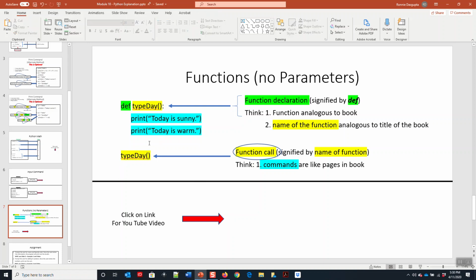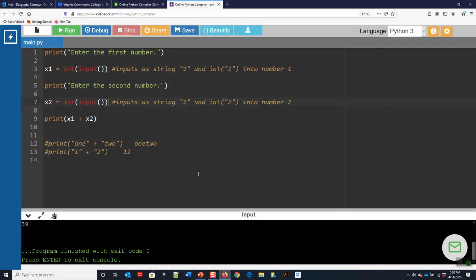And what happens is when you make the call, it will run all the commands inside the function. To put something inside a function, you type it, and then you indent it to put it in. Once you take out the indentation, you will lose it. So let's go over some examples, okay?